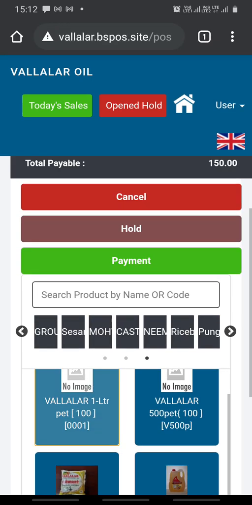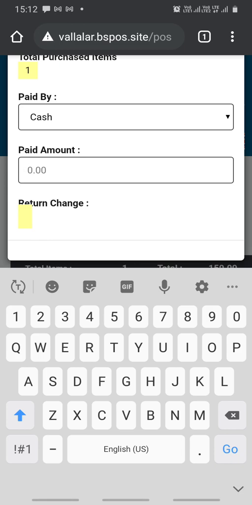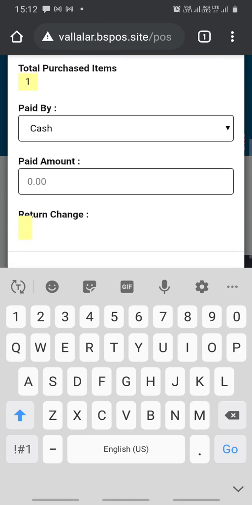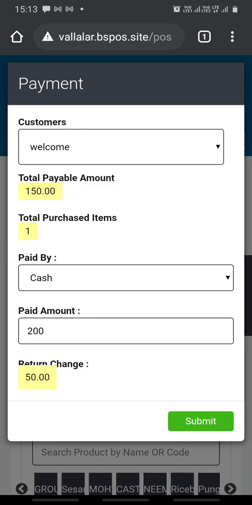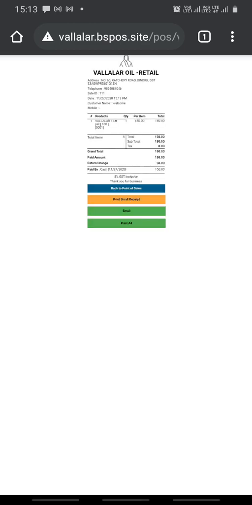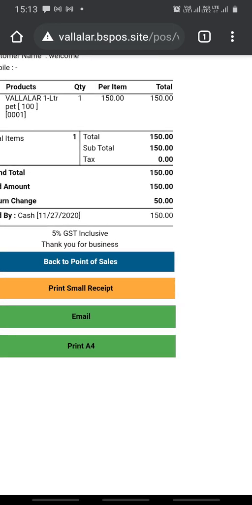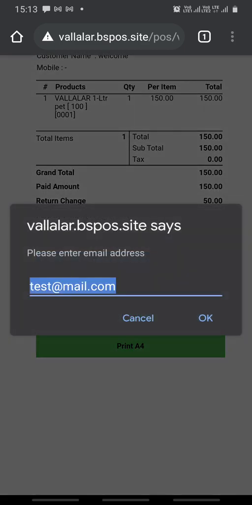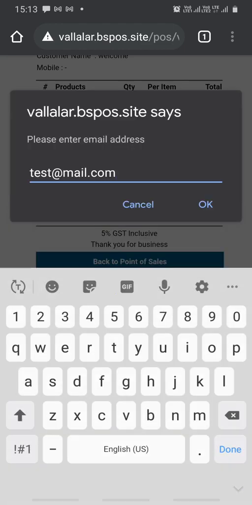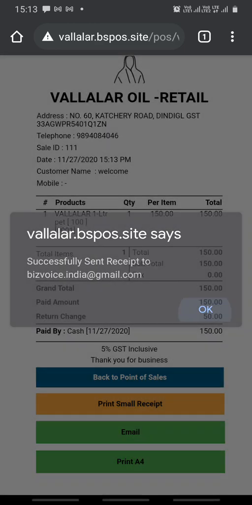I am just selecting one product, as you can see, then selecting the payment mode. The bill amount is 150, and I am entering 200. Then you will get a submit button. You just click submit, and your bill will be generated. This can be printed through a thermal printer, laser printer or dot matrix. If you want to send it by mail, you can just type the mail ID, and your bill will be sent successfully.